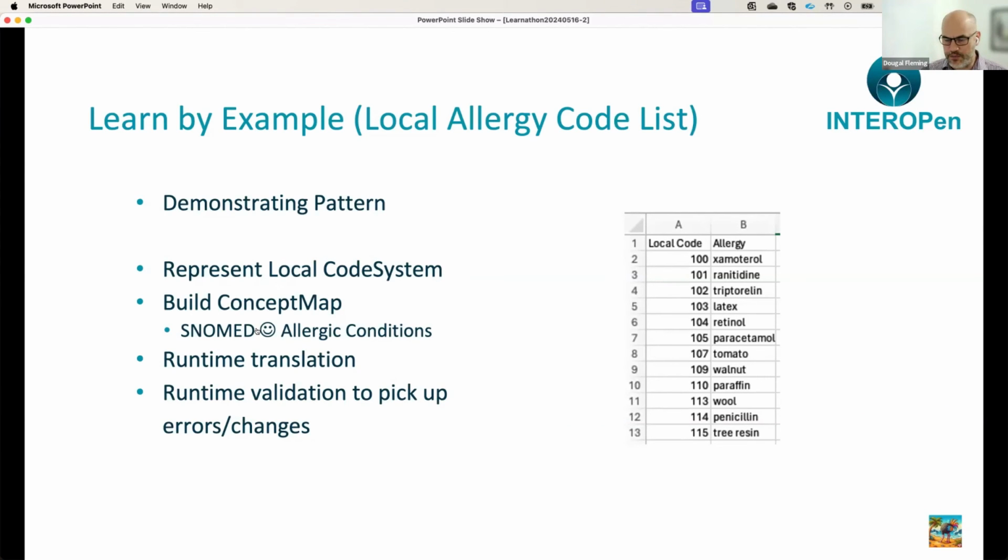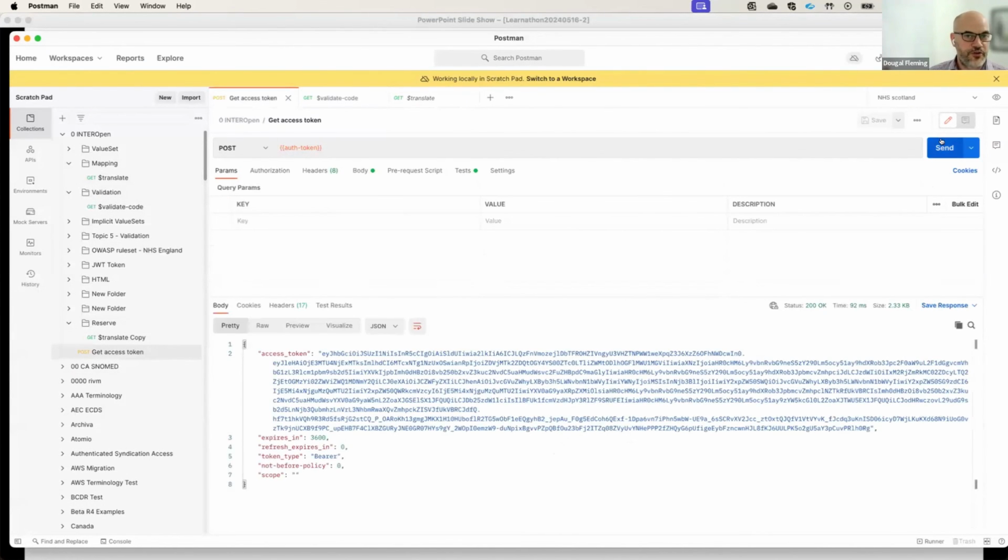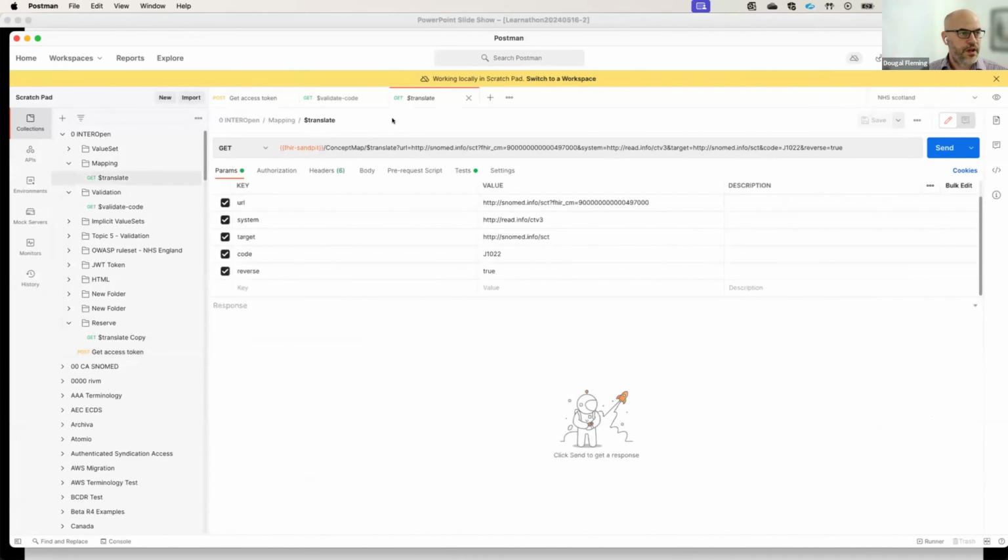So I'm going to go to Postman, just going to get myself an access token so I'm all good. And we're going to take a translate example and slightly adapt it. So this is an example, and this is, I guess, one of the benefits of a standardized representation of terminology. So this is a concept map translate operation. This is what we're using. It takes a few parameters.